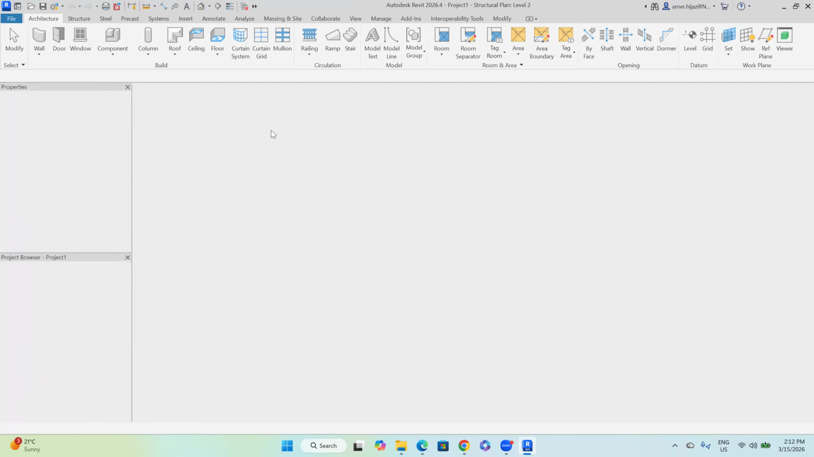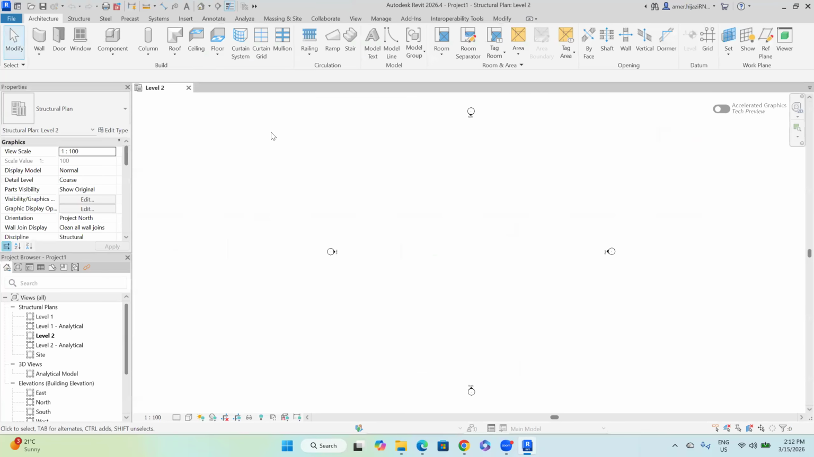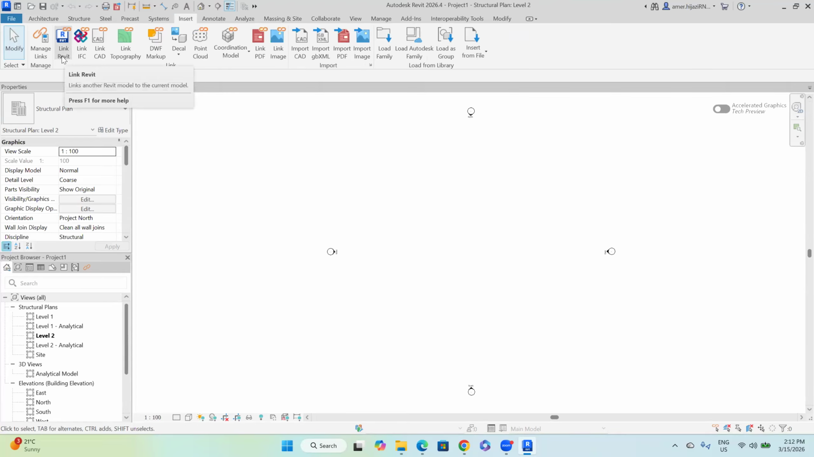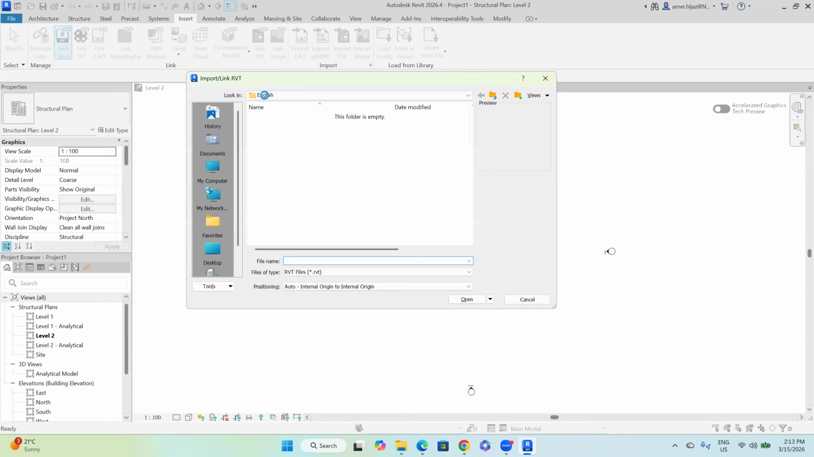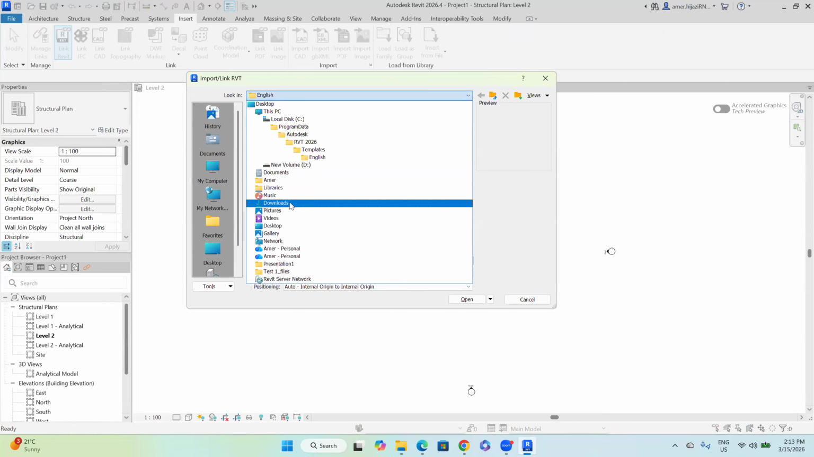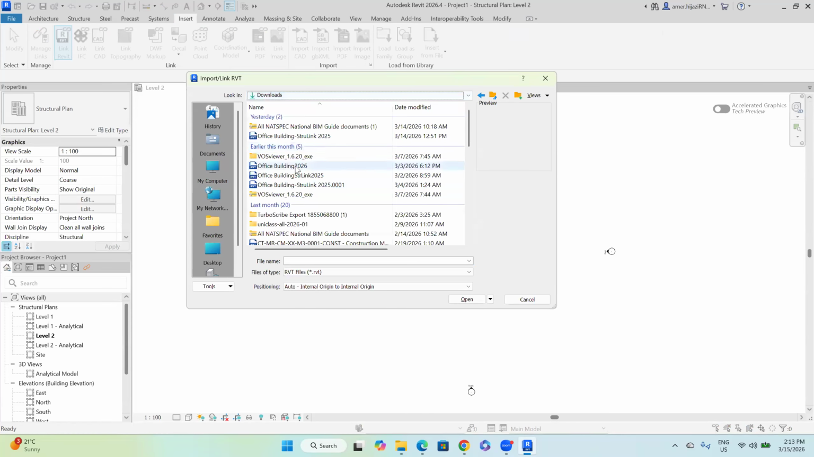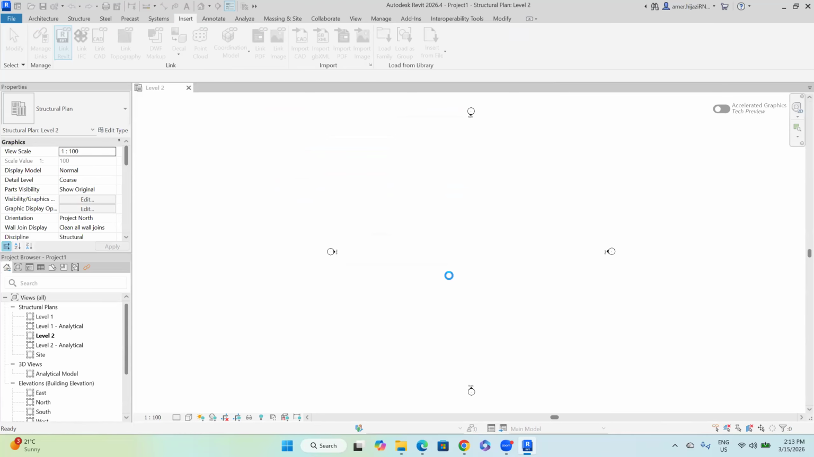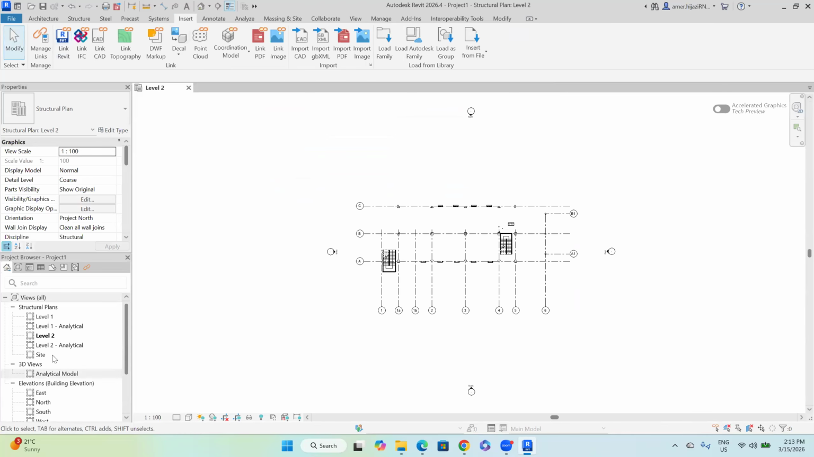The first thing you need actually to do in this exercise is to import the ARC file. So I will go to the insert, and from insert, I will go to the link Revit. And from here, I will go to my download and import my file, the name of the file, office building. You will find it in week 2 material.